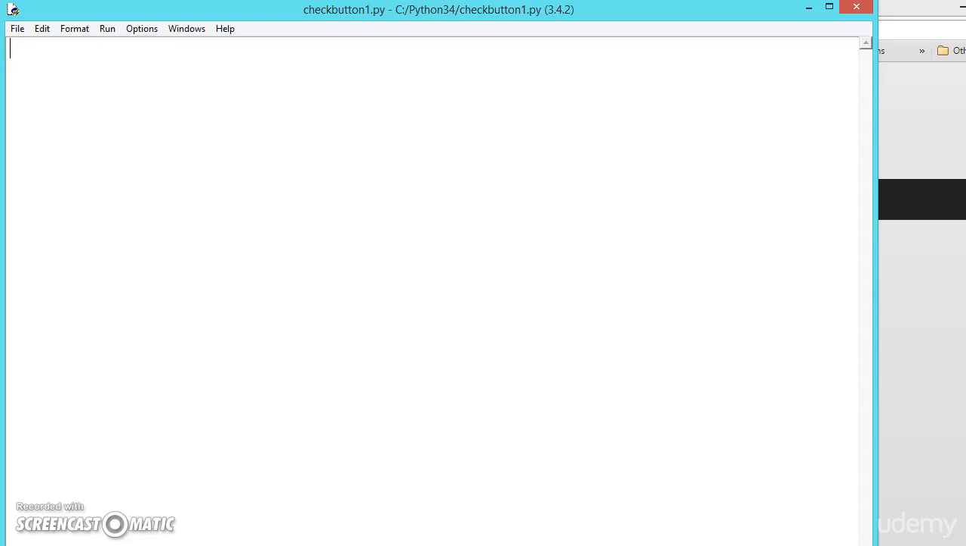Now let us see about checkbox. So checkboxes, also known as tick boxes or tick box, are widgets that permit the user to make multiple selections from a number of different options. This is different to the radio button, where the user can make only one choice. In the checkbox, you can make multiple choices.